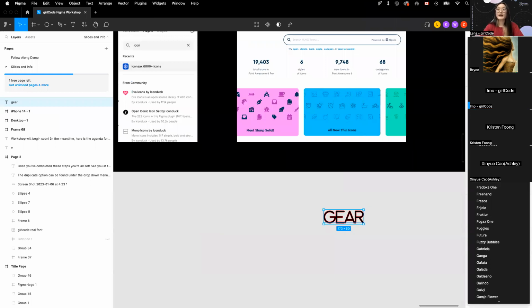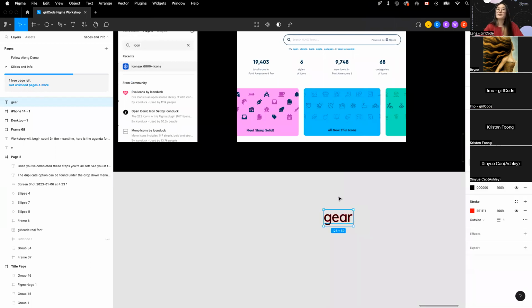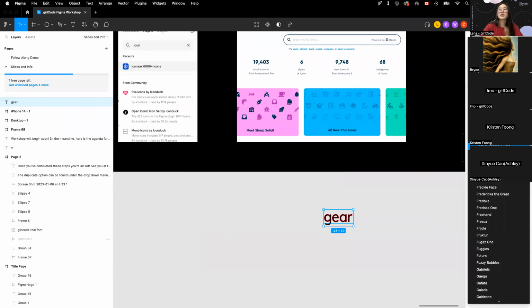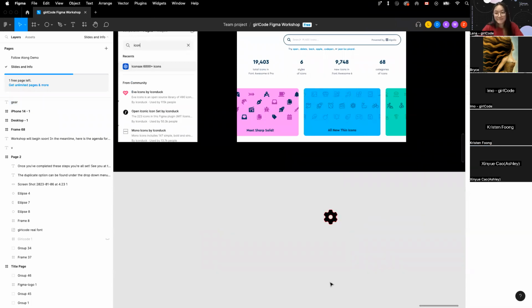For example, I used Font Awesome 5 a couple years ago, and then I upgraded to Font Awesome 6 because they made a new release. So Font Awesome 5 doesn't have this gear, but Font Awesome 6 does. So yeah, that's how you assign settings. Great.